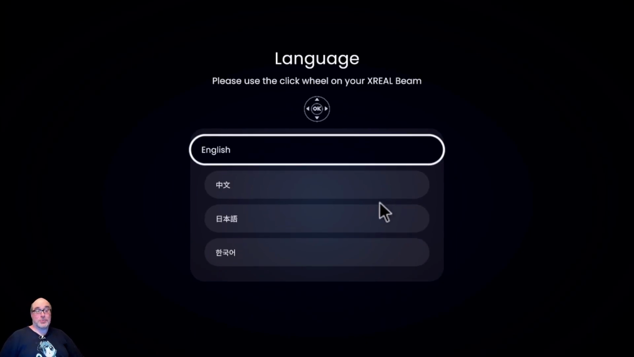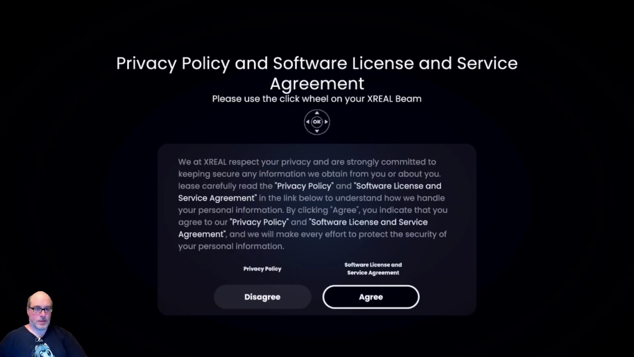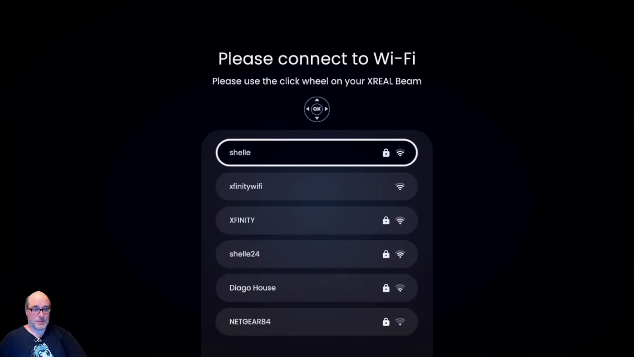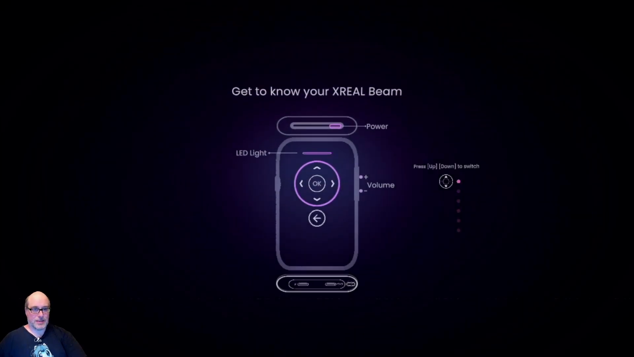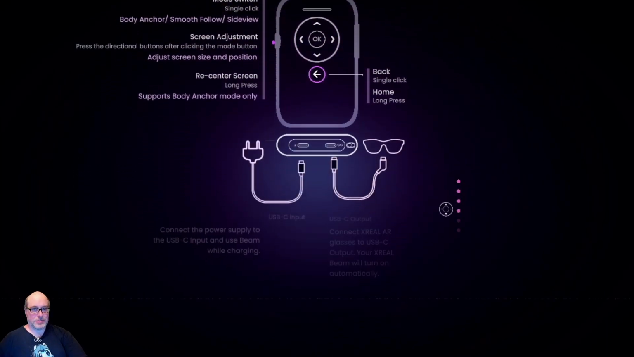And now we'll go through the actual settings to set up our XREAL Beam. We've got the privacy policy and software license and service agreement. Now we're connecting to Wi-Fi again. We're already connected, so it's going to skip past that. And here's our intro screens here.